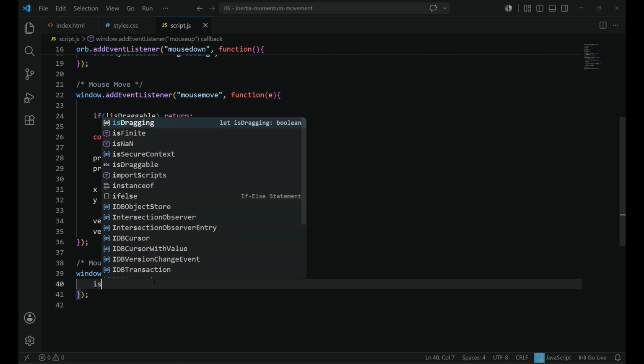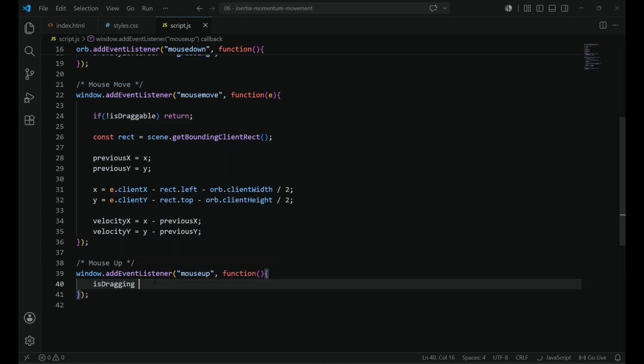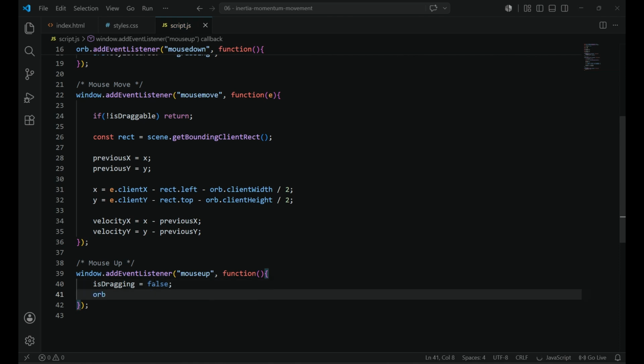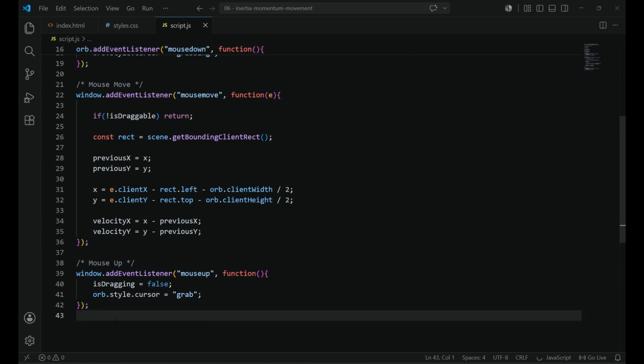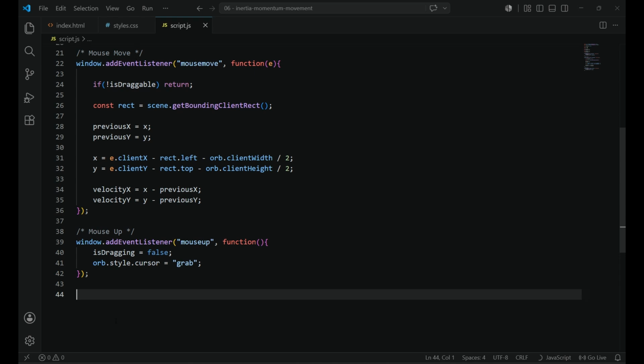This dragging here is false because we are not moving the ball anymore. So it is false. Giving the ball's style, and setting the cursor to grab. That's all. Grab means it will just be like a hand. The cursor will change into a hand-like shape. Now we have to continue to execute this as an animation loop.